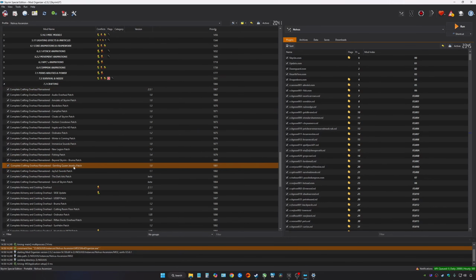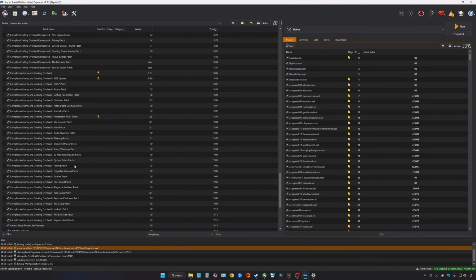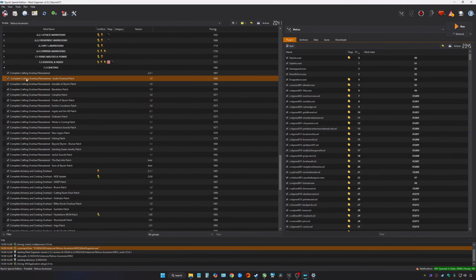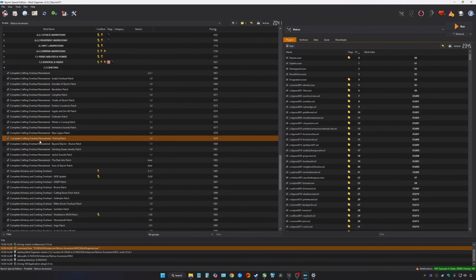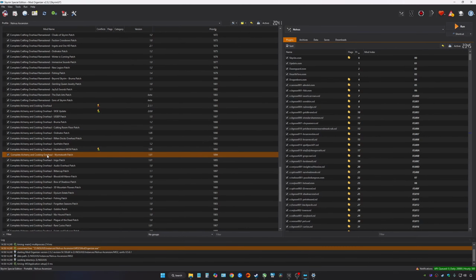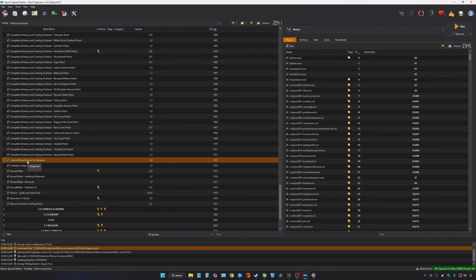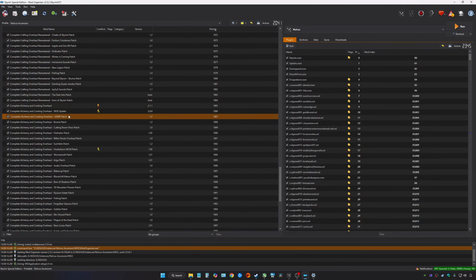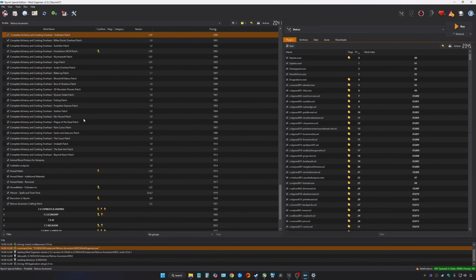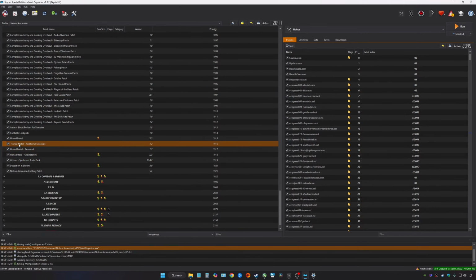Crafting. Holy smokes. Okay. Complete crafting overhaul. Remastered. Complete alchemy and cooking overhaul. So if you've ever wanted to have a bunch of alchemy and cooking overhauls, here you go. This is a lot of stuff here. Honed metal. What is this?